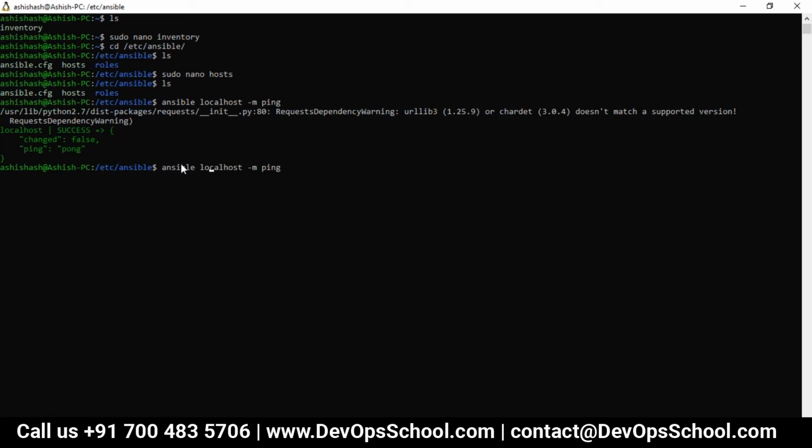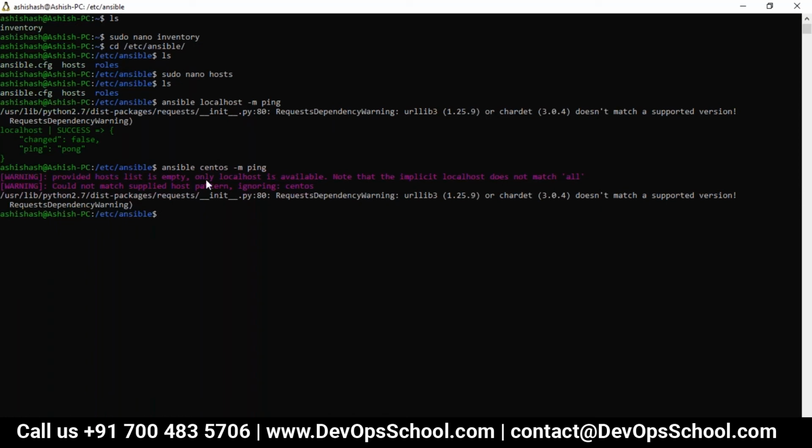Now we have created a group named CentOS, right? You can put CentOS directly and give ping. It says provided host list is empty, only localhost is available. That implies localhost does not match at all. So now what can you do is something.